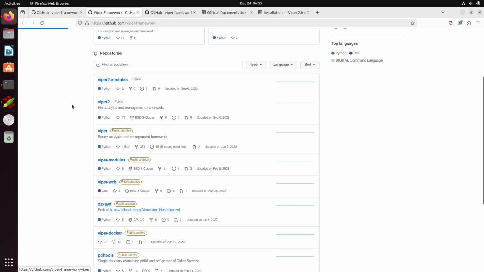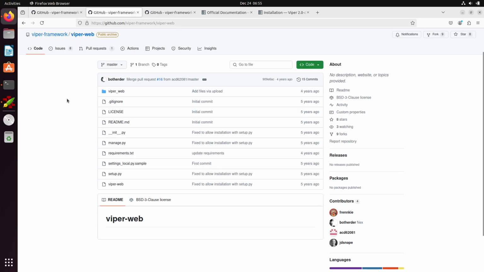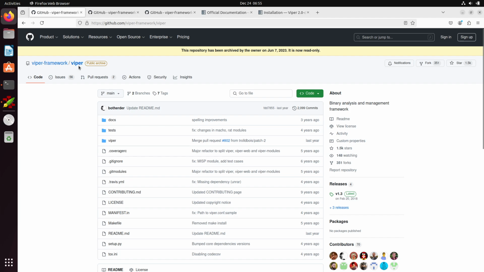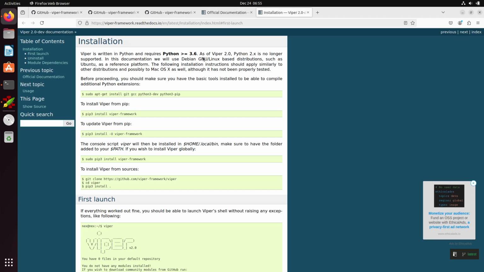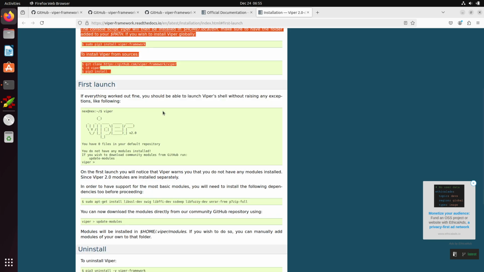Today we are going to install a Viper Web version. Viper Web is basically a web version which can be very useful for our analysis, and we are going to install this Viper Web version alongside Viper. Once we go to the installation steps, these steps are available, in which we can check whether Viper can be installed in the system or not.